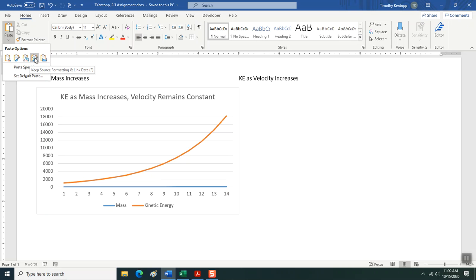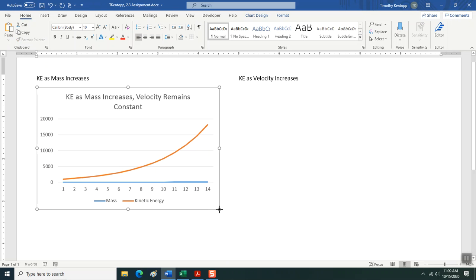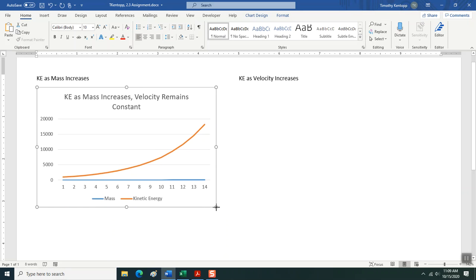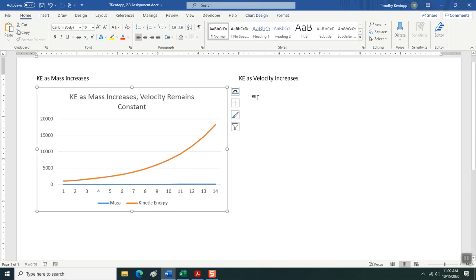I'm going to go ahead and click this option, and now I'm going to click this chart and size it down a little so that it fits nicely next to the next chart we're going to insert here. And I'm going to put a space or two right here. And yes, I'll put a space here.